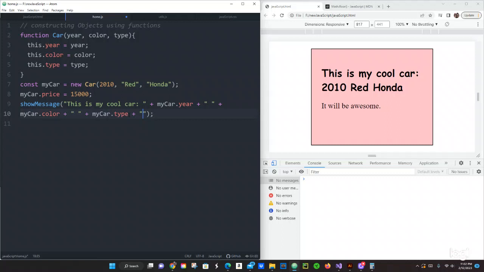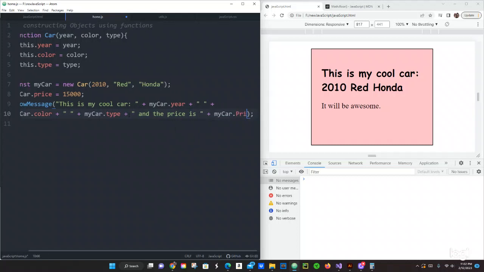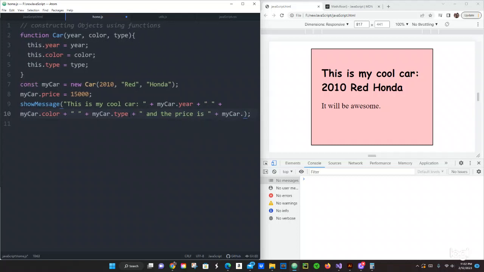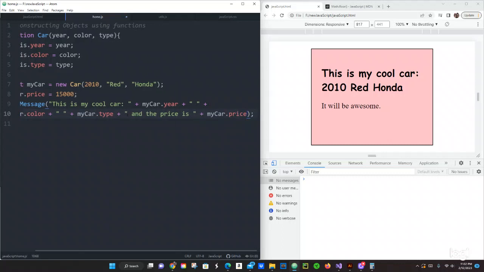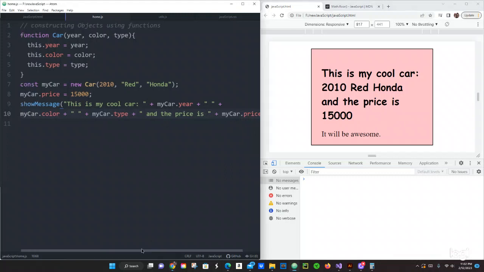we can say, and the price is, and then you say myCar the price, just price, save it. Okay, this is my cool car, 2010 red Honda, and the price is $15,000.